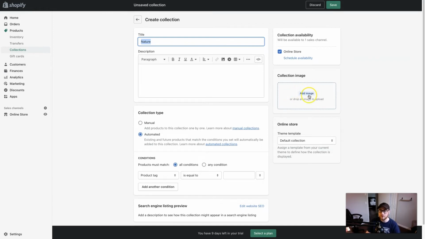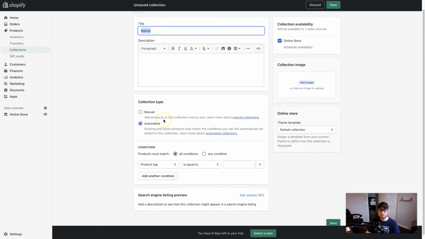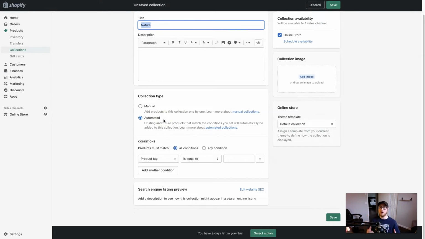Essentially anything that tells your viewer what this collection is about. So upload your image right here, and then we'll go on to collection type. So if you have a ton of products and you want to automate the process, you can actually automate your categories. So whenever you upload a product, if it's got certain keywords, maybe a price threshold, you can automatically associate it with this collection. So let's say for the purpose of this, I want an automated system.